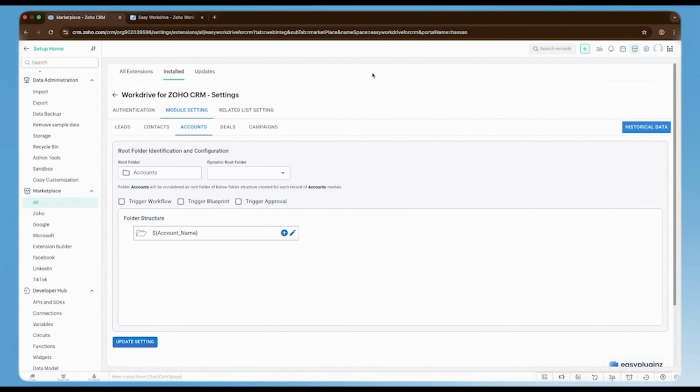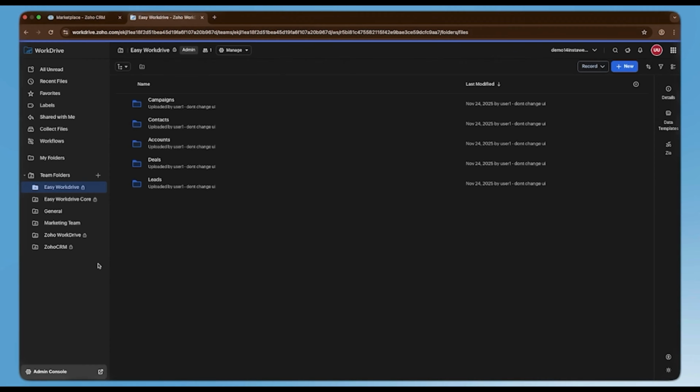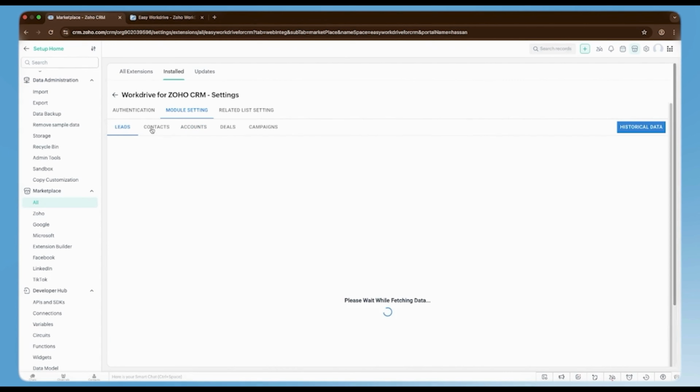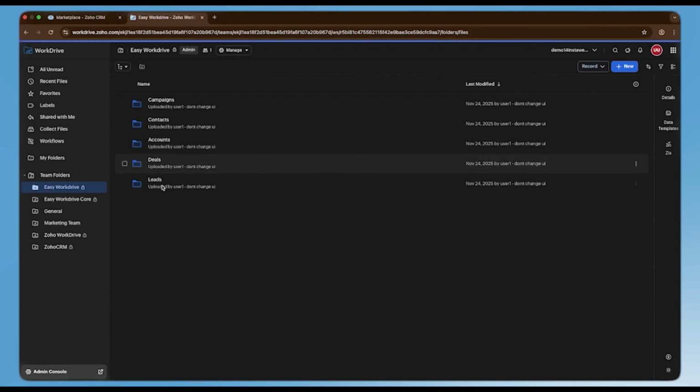Now let me show you what that means in WorkDrive. If I open WorkDrive and go to Team Folders, you will notice a brand new folder called Easy WorkDrive. Inside it, there is a dedicated folder for each of those 5 modules: Leads, Contacts, Accounts, Deals, and Campaigns. So you will see them here. And here is the magic. Every time you create a new record in Zoho CRM, the extension automatically creates a corresponding folder inside the right module folder. No manual work. Let's see that happen live in the next step.